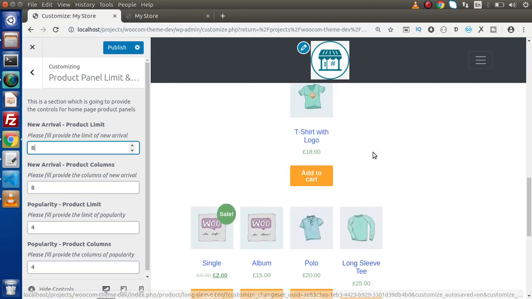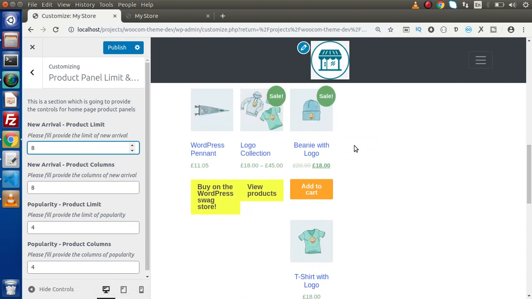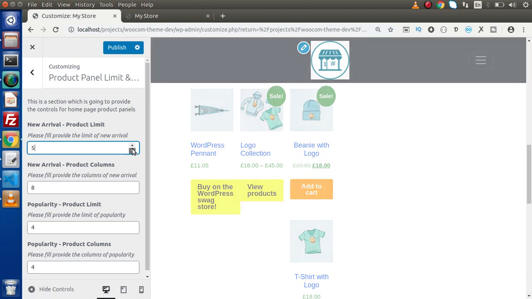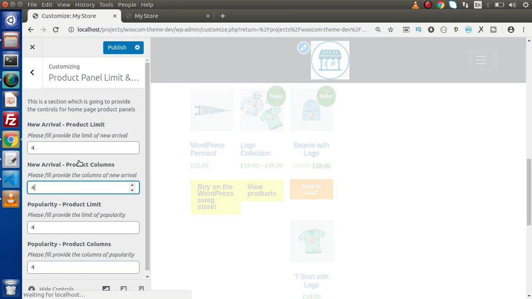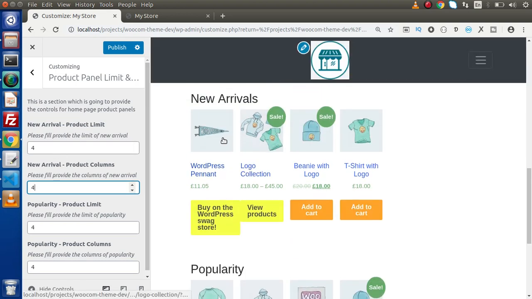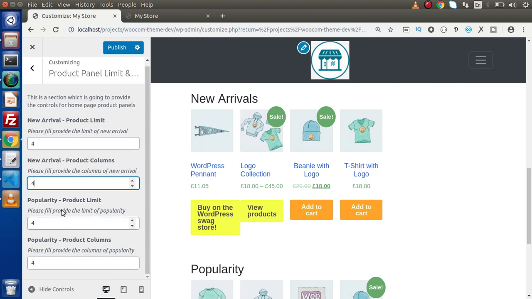It is distorted by means of some CSS, so we need to apply some style sheet, which we will do later on. So right now we need to understand how we can control the dynamic values from our customizer panel for our product panels, which is for the new arrival. If I scroll to 4 and 4, now it is looking much better. Go inside this popularity.